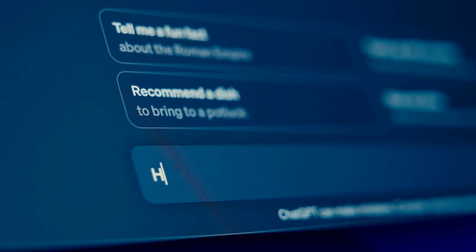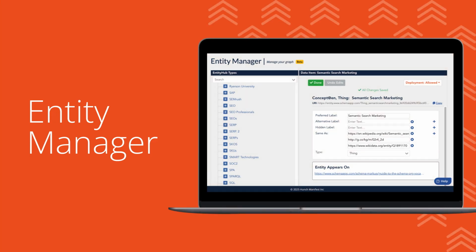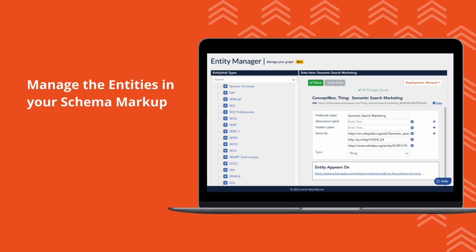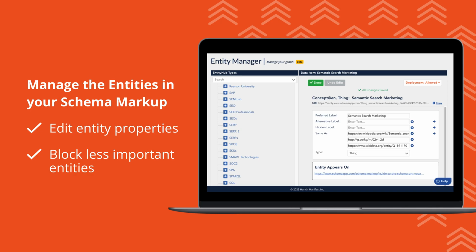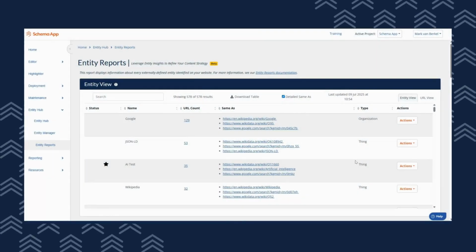In this age of AI search, data accuracy is more important than ever. This is why Schema App is introducing the Entity Manager, one of the primary tools in our Entity Hub offering. The Entity Manager empowers you to curate the entities that are being identified and deployed in your schema markup, through either making edits to the properties associated with those entities or blocking less important entities from deploying entirely. This demo will take you through that process, so let's dive in.